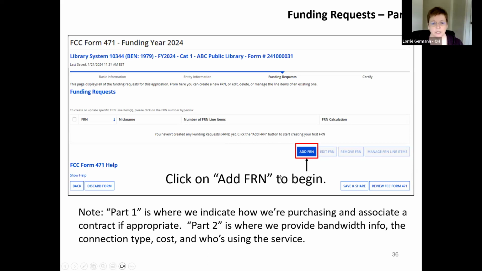Now, keep in mind, if you have multiple Category 1 funding requests, so you may have, say, a request for the bandwidth down to your branches, and then maybe you have the hotspots for your bookmobile, a different company, different contract, you can have multiple funding requests on the same application. It does save some time putting those multiple funding requests on the same form. That's your choice. So we'll click on Add FRN.